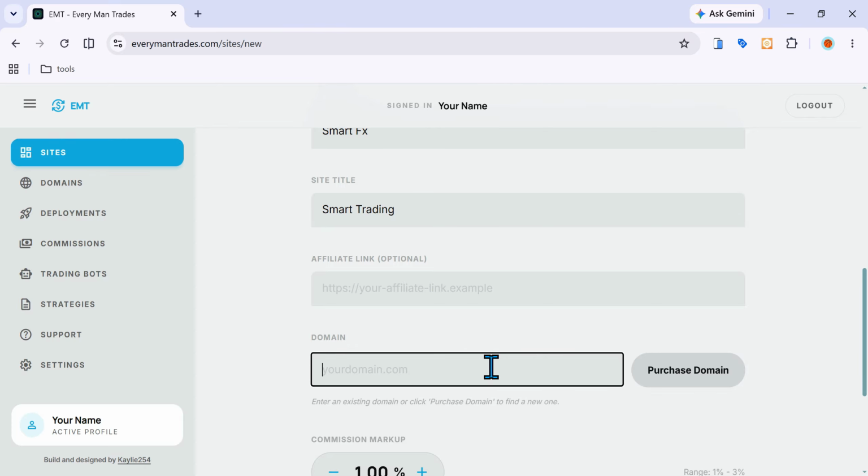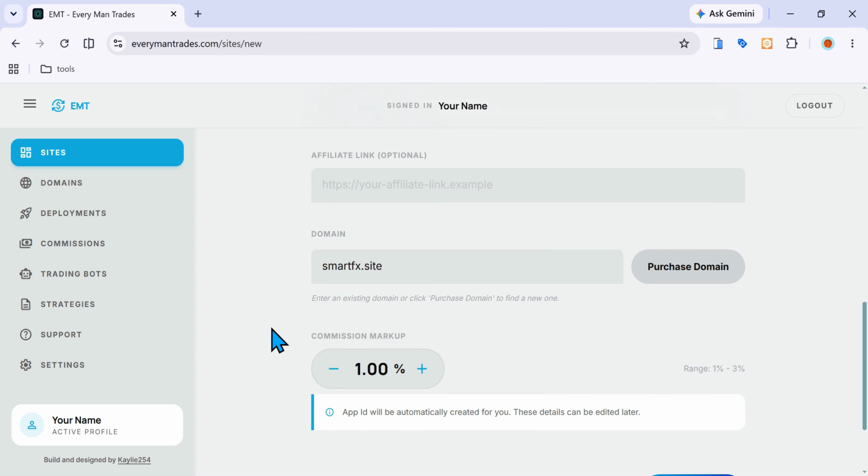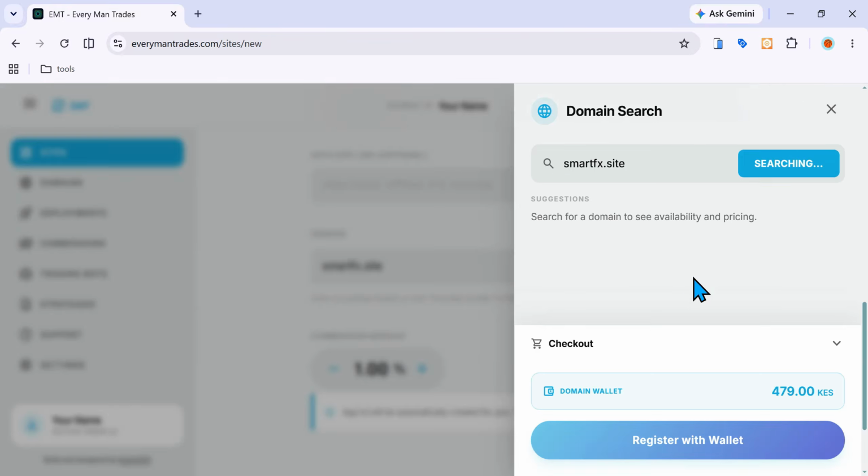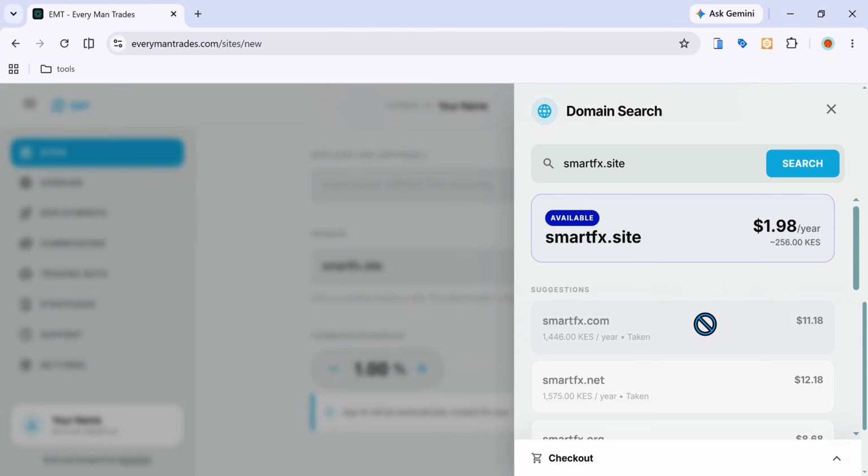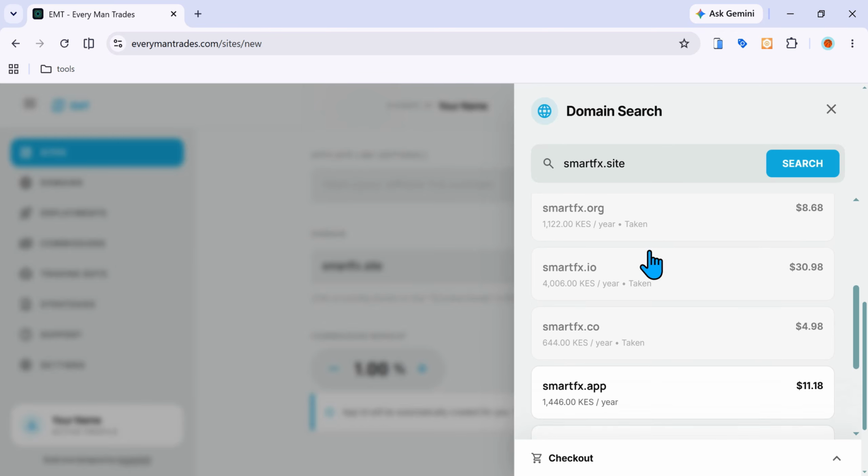So for my case here, I will purchase a domain in the platform. So my domain will be smartfx.site. Your domain must be available. So you click purchase domain after you type it here. Because I do not own this domain, I want to purchase the domain. So I click, it will search if the domain is available or not. So you can see in this case, smartfx.site is available.